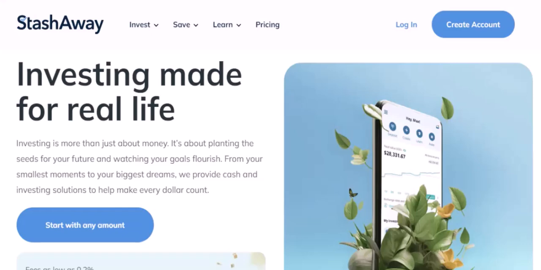So, you've decided it's time to part ways with StashAway? Whether you've reached your financial goals, need immediate access to your funds, or simply want to explore other investment avenues, withdrawing your money can be a straightforward process. Let's break it down step by step.